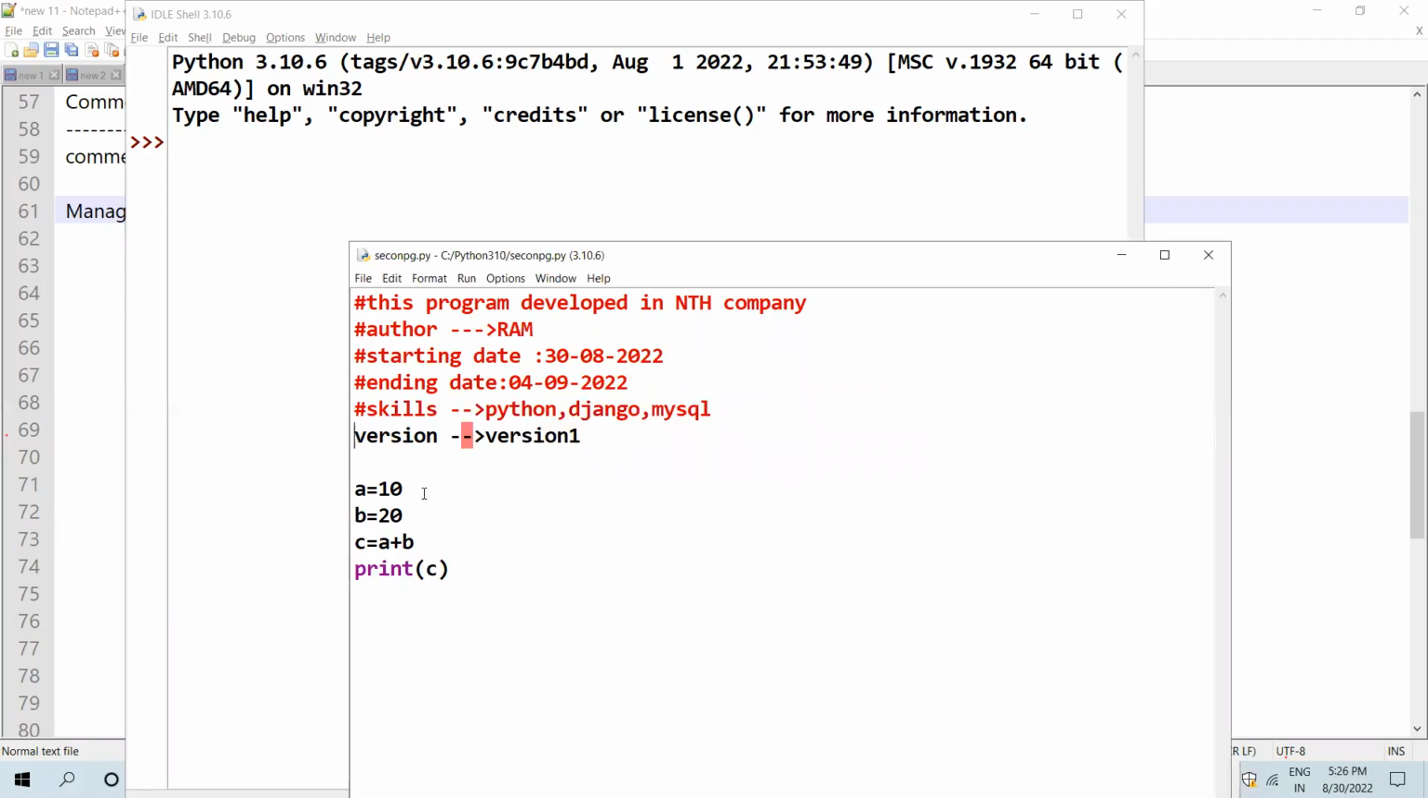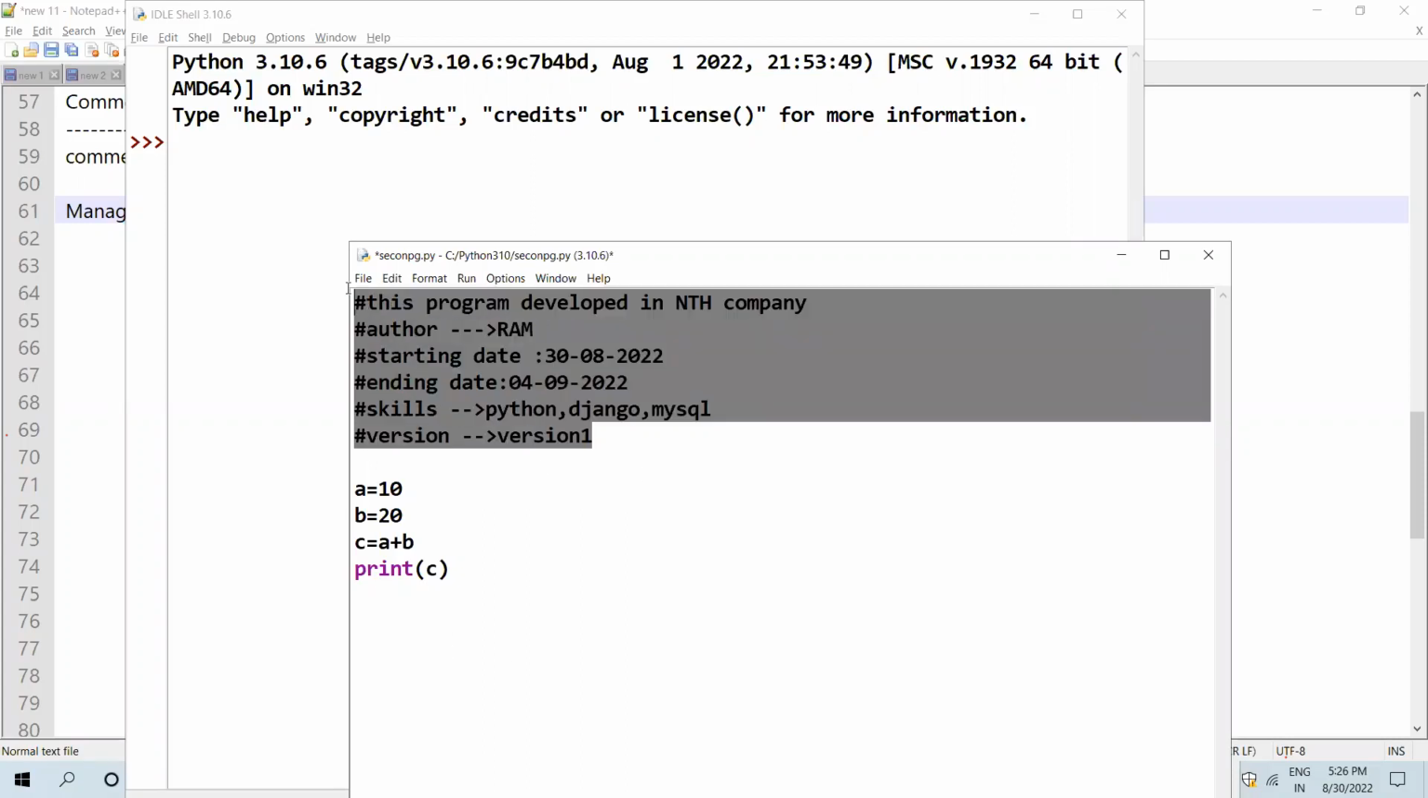This is called a single line comment. How many lines? Single. Hash is a single line comment. It can comment only a single line. It cannot comment more than one line. Are you understanding?